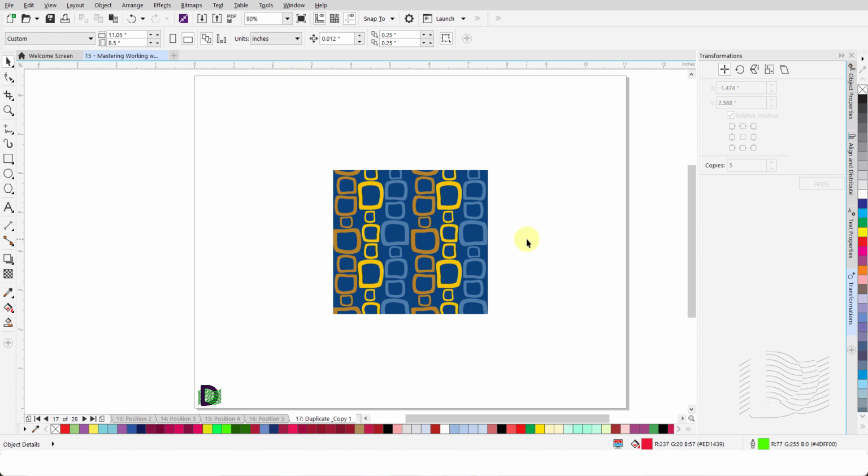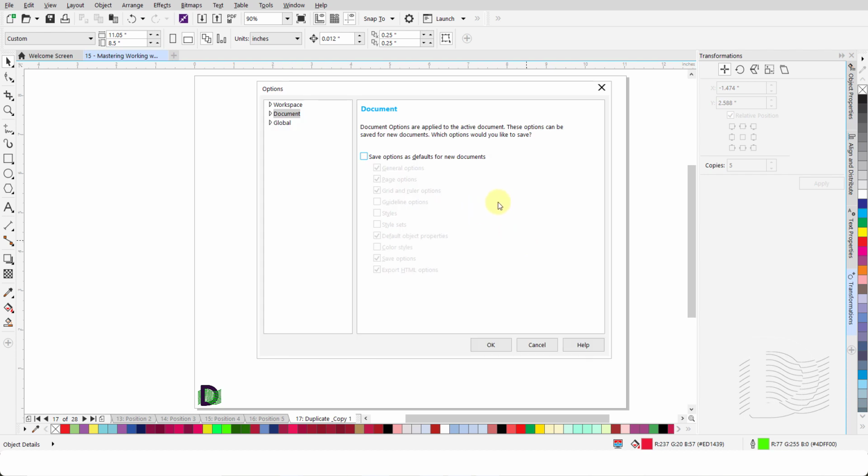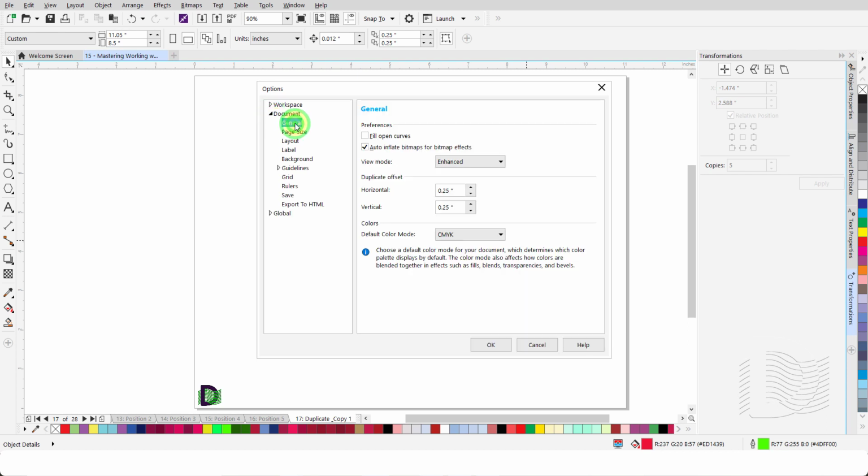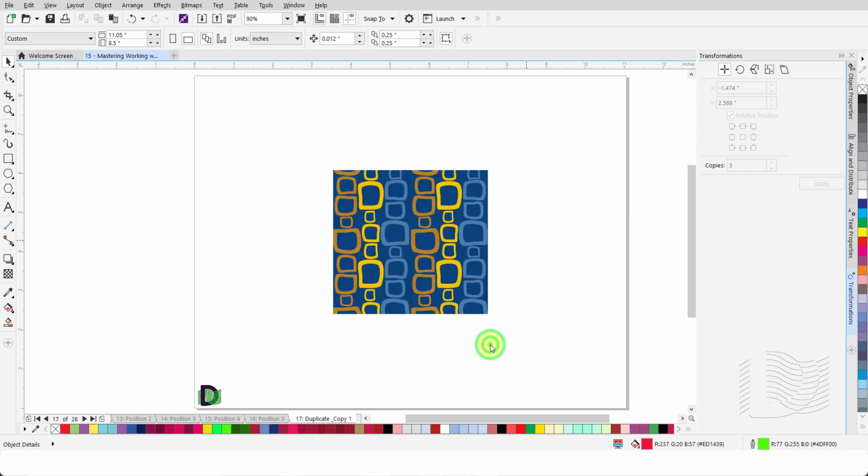This can be changed from the Options panel. Press Ctrl-J, Command-J on the Mac, to open the Options panel. Click on the triangle next to Document to open the drop-down menu. Scroll down and click on General, and from the right side of the panel, under the section Duplicate Offset, you can change the horizontal and vertical offset values. Click OK to accept the changes.